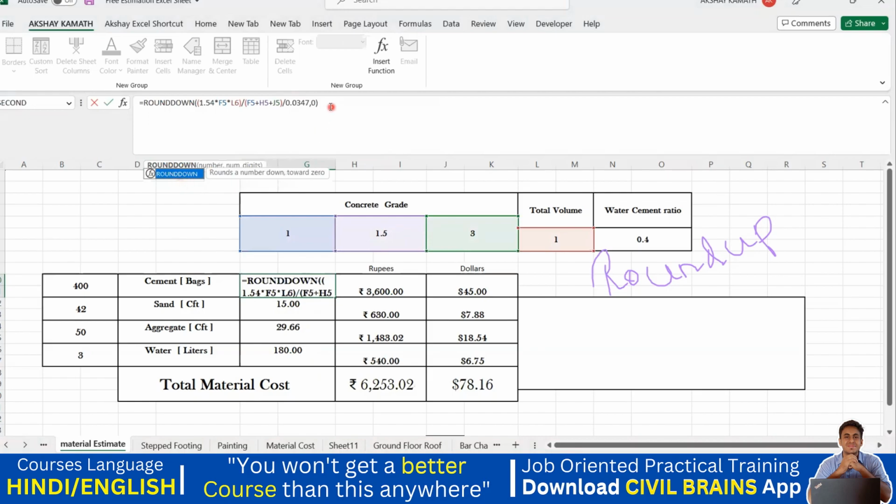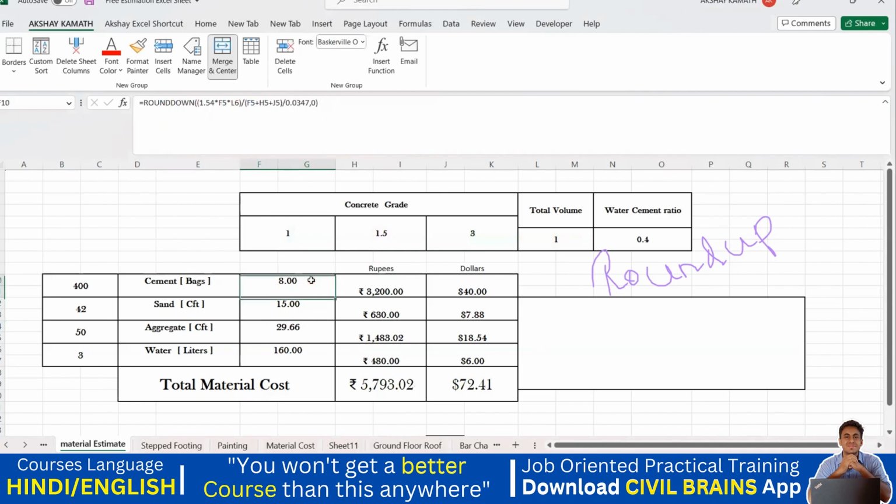Okay. And again, you make it the next lower value, you should give me, and I'll say enter. So previously it was 8 point something, right? So 8 point something, what is the lower value of that? It will be 8 only. So I'm getting 8 here.